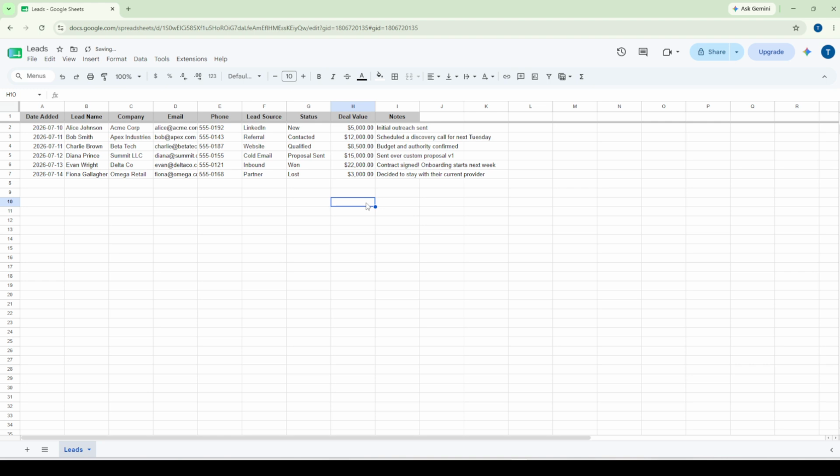This might seem like a small cosmetic touch, but it prevents confusion down the road when you're calculating total pipeline value or commission estimates. One common pitfall I see beginners make is leaving numbers unformatted and then accidentally doing math on plain text, or forgetting to add the decimal. By setting the currency format now, every entry you add will automatically look professional and be ready for calculations.